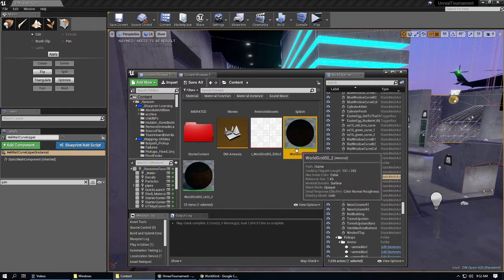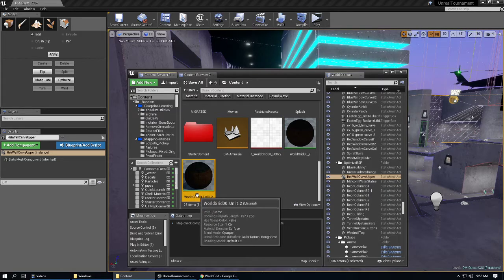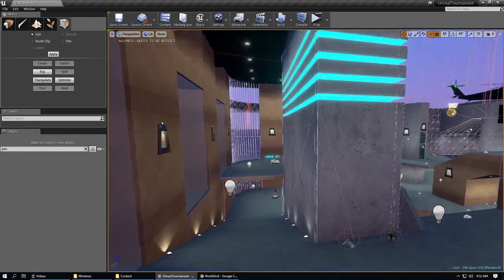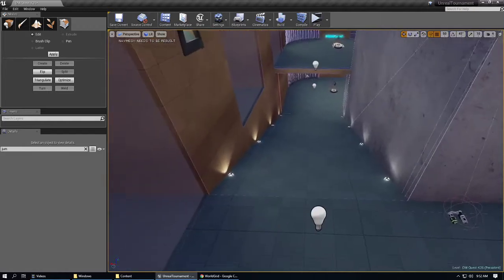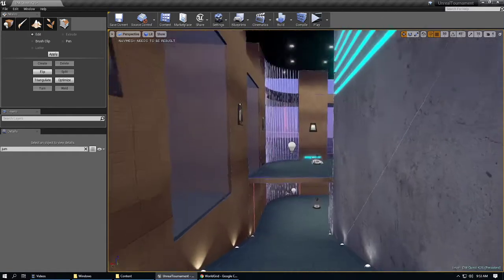You have one for not lit, which is for if you have lighting in the level, so you can see what's happening, like on the surfacing. So you see what this lets you do is see the sizing of stuff. A block is 100 centimeters.